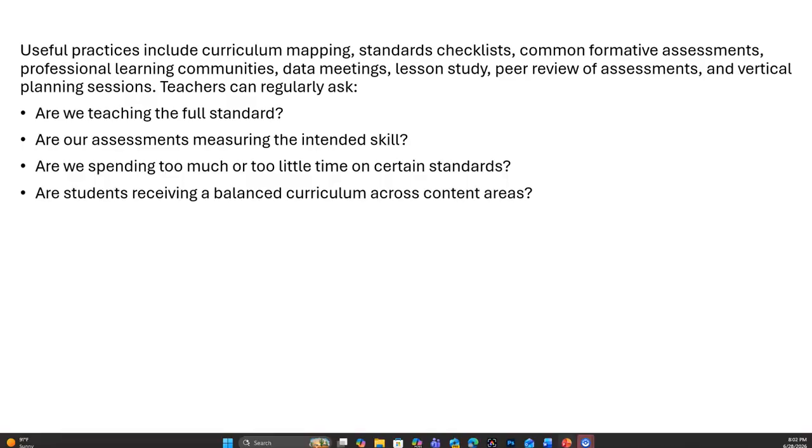Useful practices include curriculum mapping, standards checklists, common formative assessments, professional learning communities, data meetings, lesson studies, peer reviews of assessments, and vertical planning sessions. The teacher should regularly ask these questions. Are we teaching to the full standard? Are our assessments measuring the intended skill? Are we spending too much or too little time on certain standards? And are students receiving a balanced curriculum across content areas?